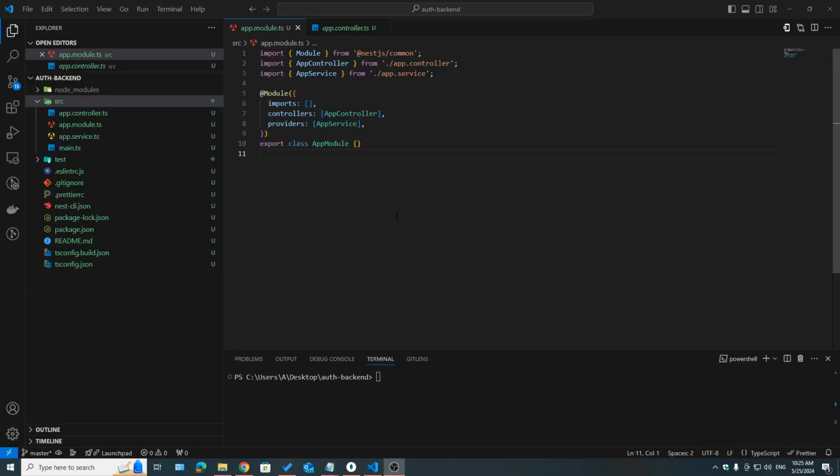Hello guys and welcome to this video where we're gonna dive deep into authentication. We're gonna see how we can create sign up, login and refresh token endpoints, and we're gonna see how we can generate access tokens and refresh tokens to use them in our authentication flow, while of course using guards.